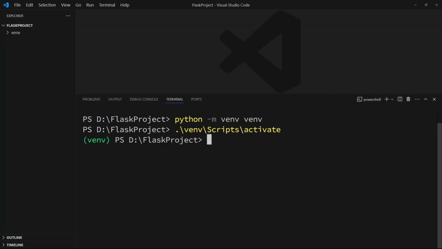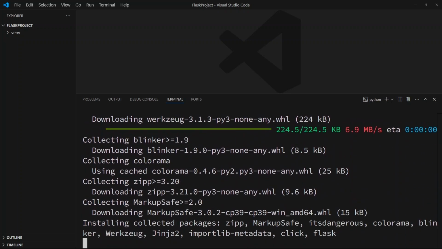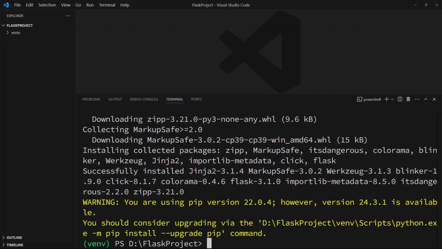After the virtual environment is activated, let's install Flask. To install Flask, enter the command python -m pip install flask. Now, the Flask installation has started. Congrats! You've successfully installed Flask in the virtual environment, which will only be available to your project. In a similar way, you can later on install any Python package required for your project.